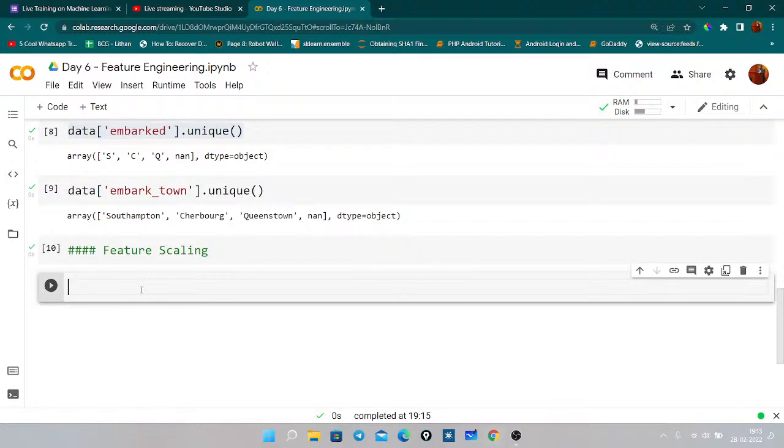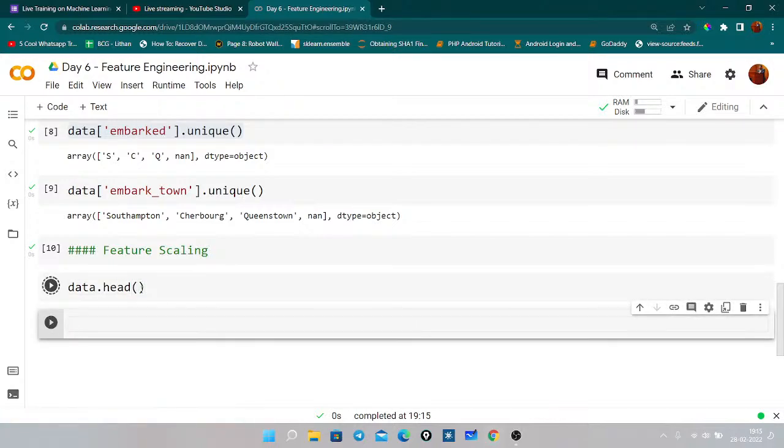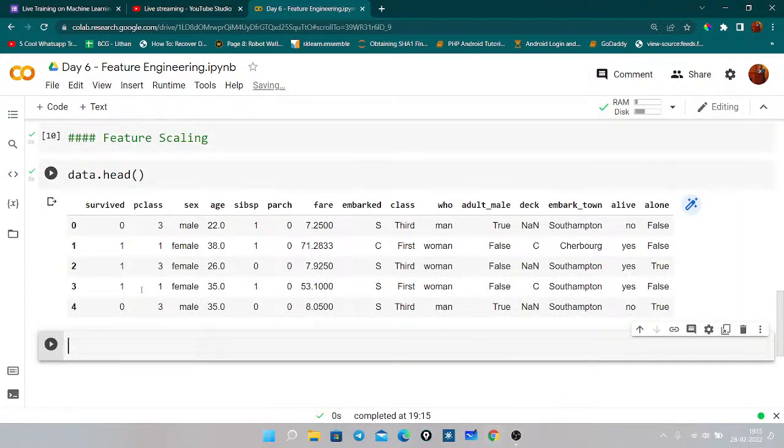First of all, before that, let us create the subset. Now look here. In this one, tell me first of all, for which feature we can take scaling first? Which feature can be scaled here? What do you feel?